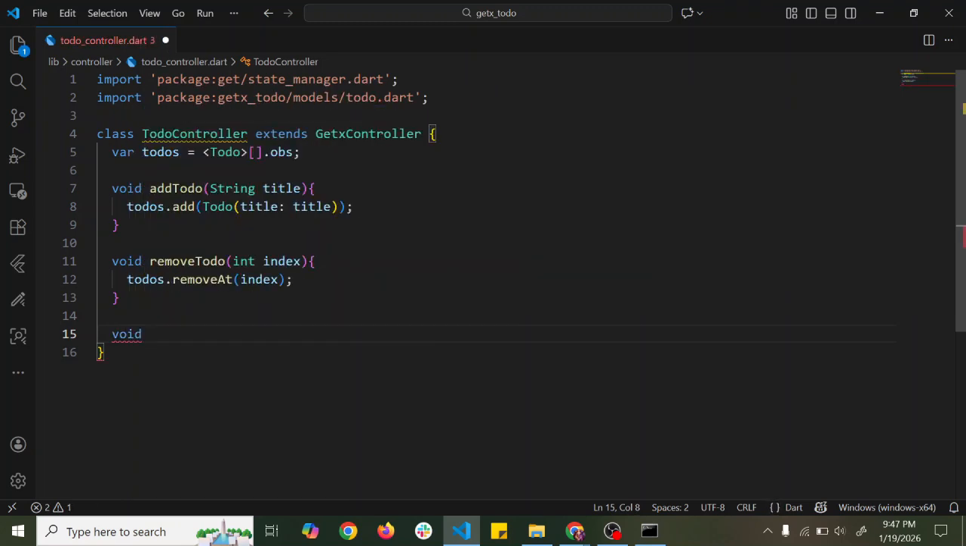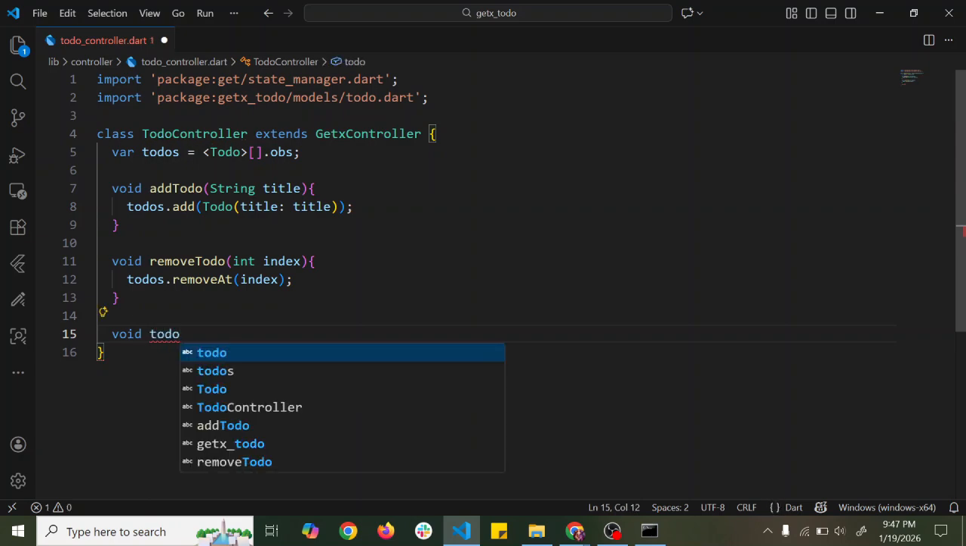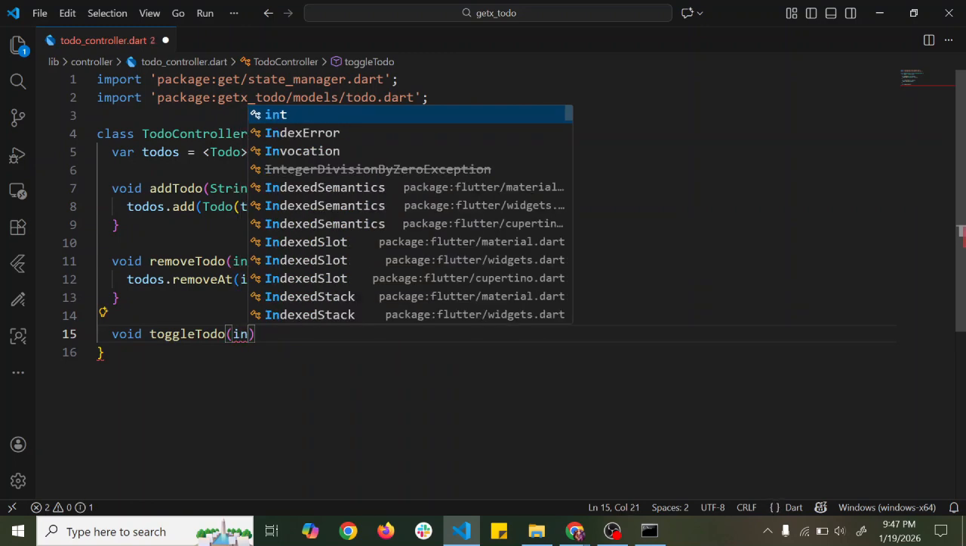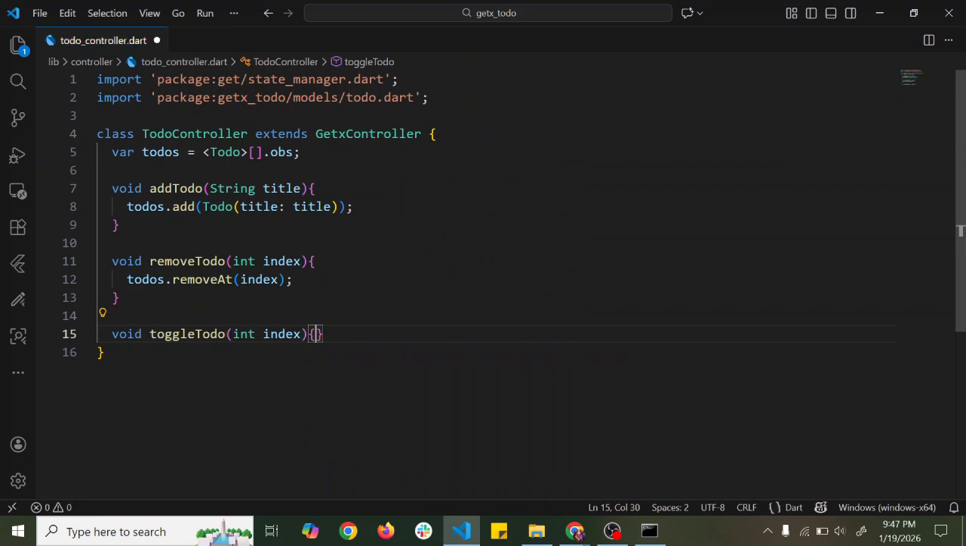We need more. It's called void, what to name this? toggleToDo. Like if something is completed, then let's toggle it. So toggleToDo. And I will say, how do we toggle it? So I will say that we will get an index once again. We will get an index, and in here I will be doing this one.